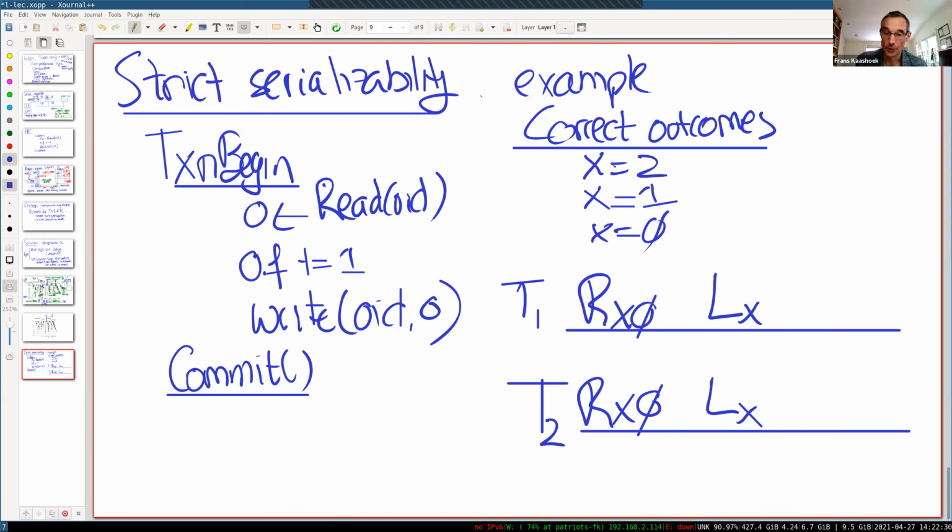And here's the crucial step, correct? Because at this particular point, we're trying to get the locks on object 0, and can both succeed in getting this lock X? Not at the same time. No, so one is going to succeed, correct? And so let's say the first one succeeds and gets the lock.